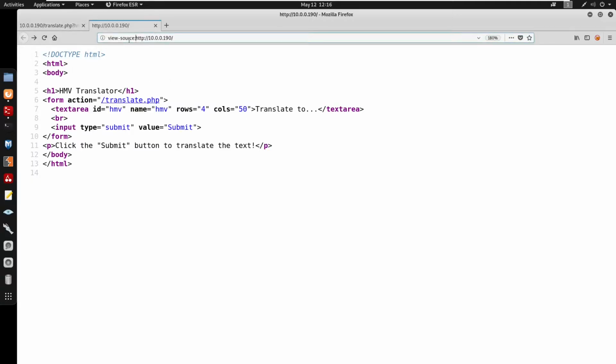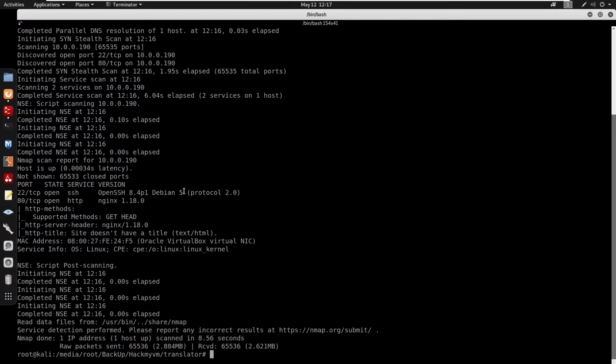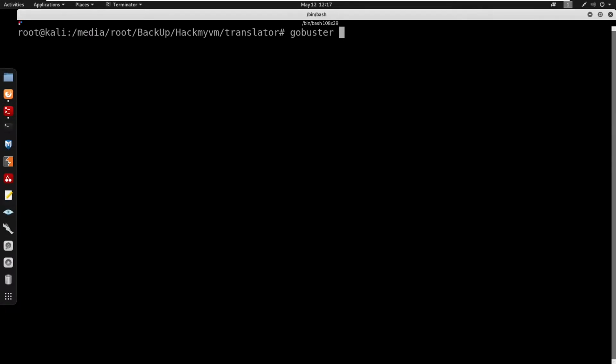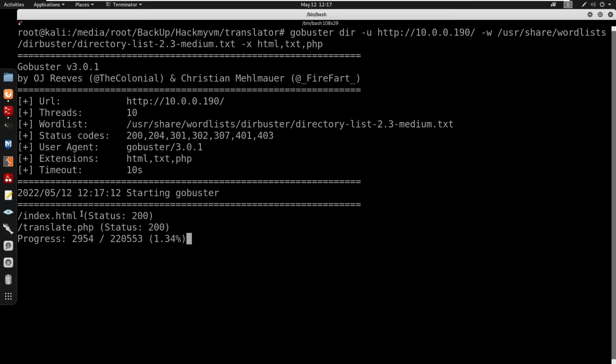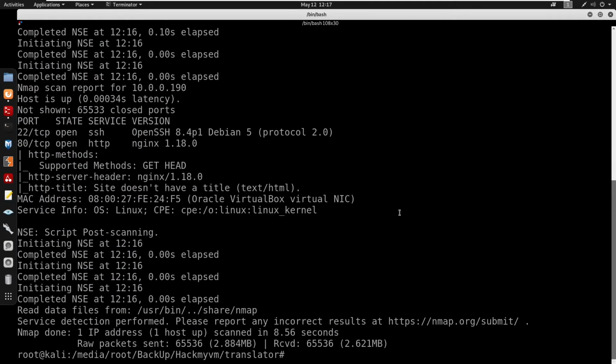Doing this, I'm going to start by doing some enumeration, running a Gobuster. So, gobuster dir -u with the IP address, -w for /usr/share/wordlists/dirbuster/directory-list-2.3-medium.txt, and we'll do extensions as html, txt, and also php. Looking at the ports, we have port 22 open for SSH, which is OpenSSH for Debian, and port 80 open for HTTP, which is nginx.